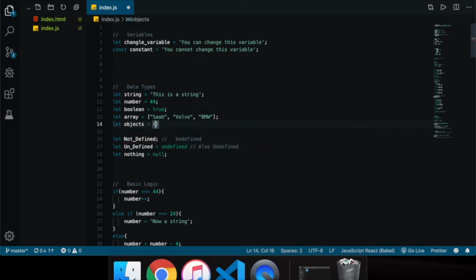These are one kind of object: cat equals meow, dog equals bark. These are object literals, where you have a key and a value. So cat to meow, dog to bark.